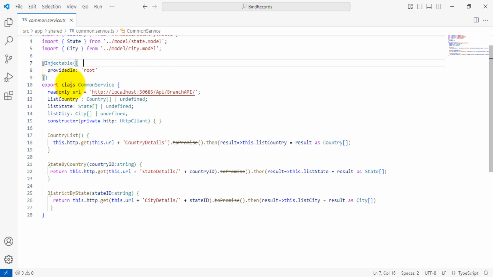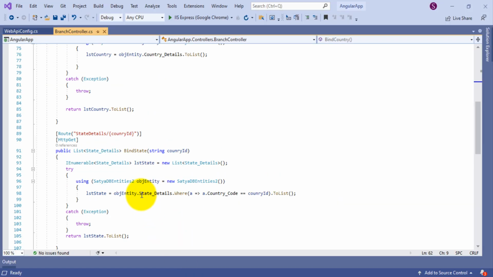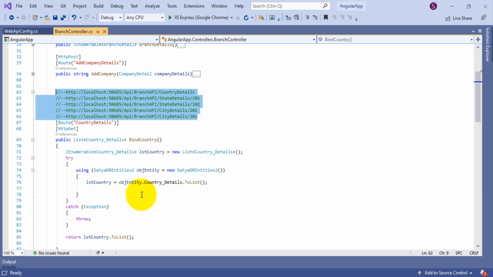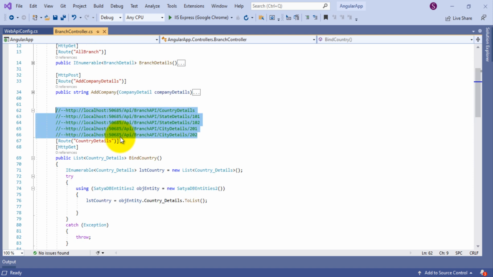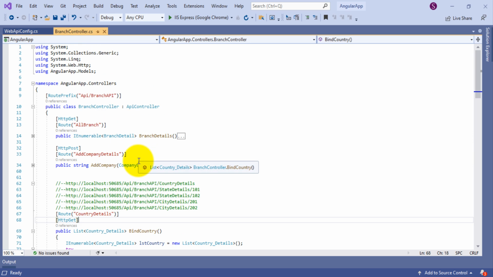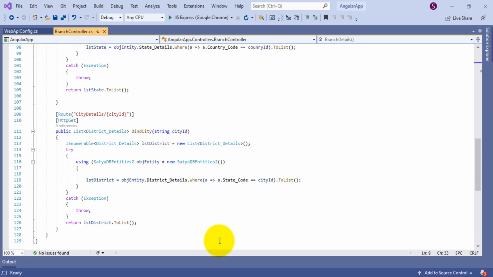This is the export class CommonService, and this is the URL. This URL is nothing but my web API. This is the localhost, port number, api/branch api. It is the route prefix. If you go to my web API application, you see here this web API running under port number 50685, and this is the route prefix, api/branch api. So the same thing I have used as a root URL here.